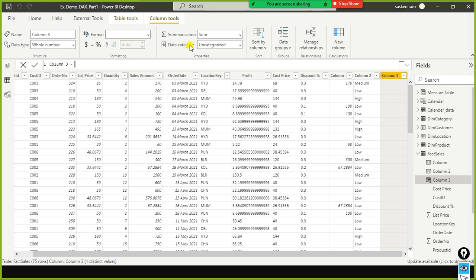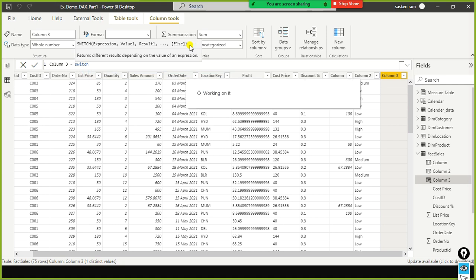So if I want to do some kind of analysis with the low price, what is the margin, with the medium price, what is the margin, with the high price, what is the margin? If you want to do an analysis in this dimension, you need to have some kind of bucketing based on the list price. So here, how do we create a bucketing? Using switch, we can do it simply. We can use the if condition also. Here is the syntax, the expression, value and result one. I'll just write it here.